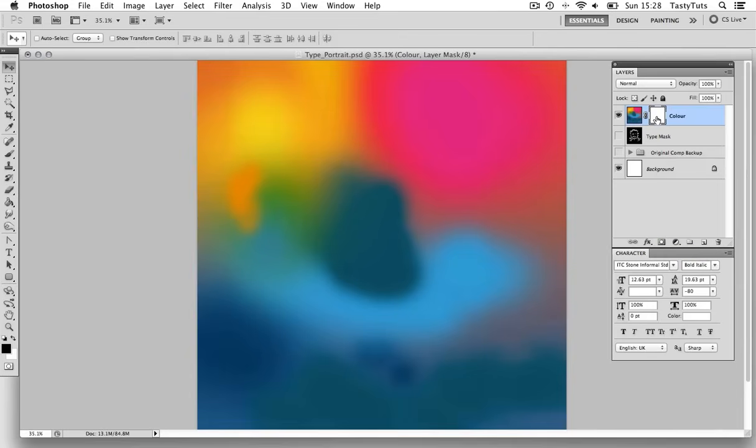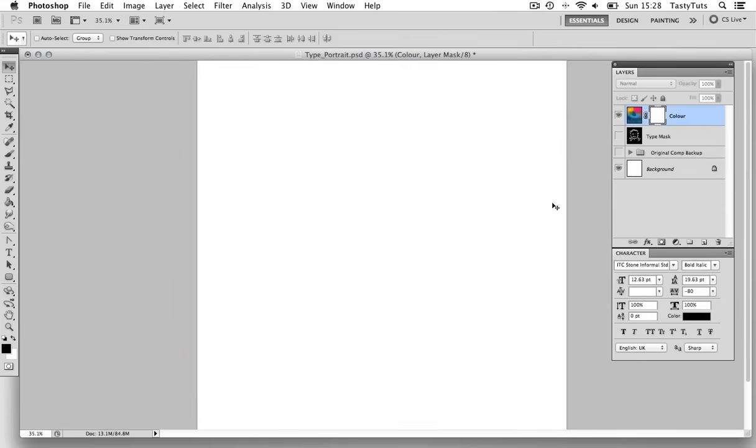And upon click, we can now see a new mask thumbnail appear on the color layer in the Layers panel. So now I'm going to press and hold Alt on the keyboard, and this is important. With Alt held on the keyboard, I'm going to click on the new mask thumbnail. Upon click, everything should turn white. What I can now see is my editable mask area.